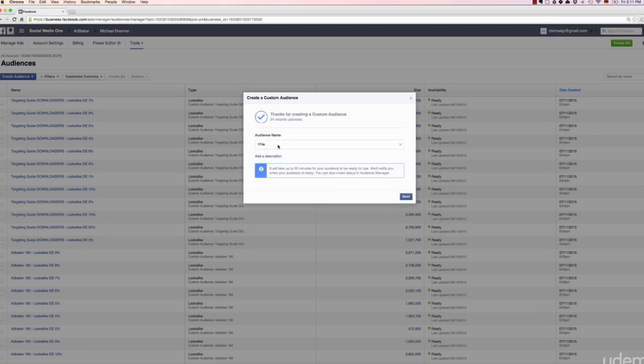And great. Thanks for creating a custom audience. And now it says it will take up to 30 minutes for your audience to be ready for use. We'll notify you when your audience is ready. You can also check status in Audience Manager. So it's pretty easy to do. If you're done with that, if your file got uploaded, just click on Next.